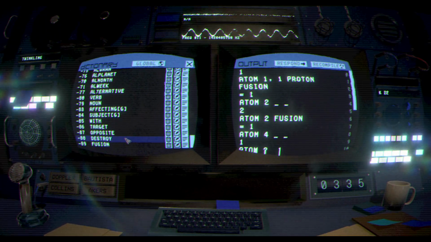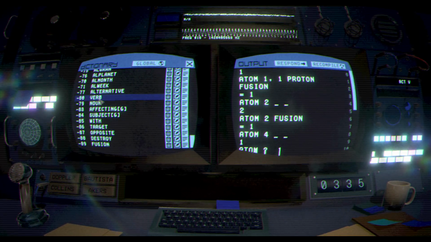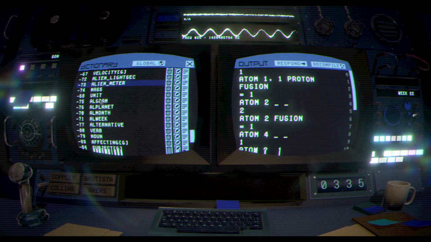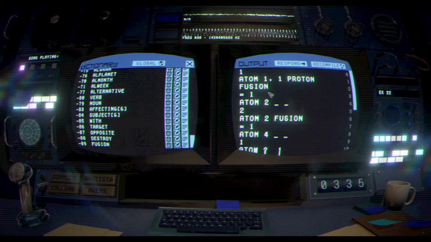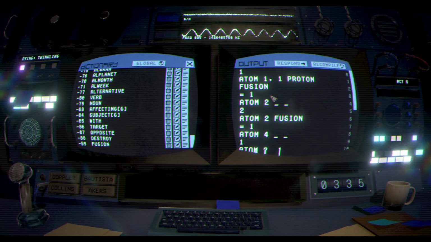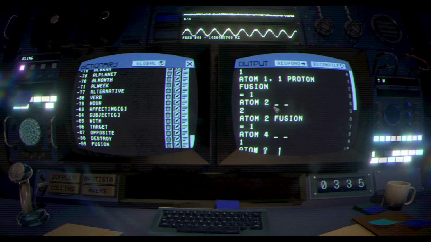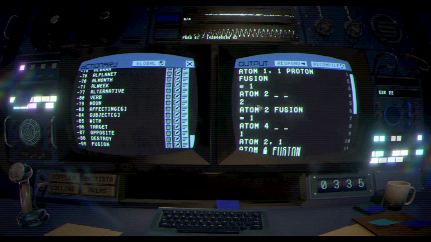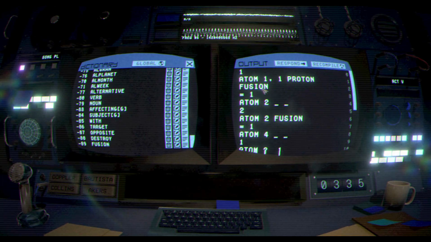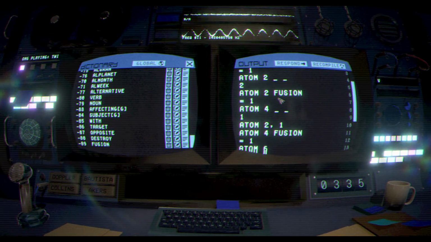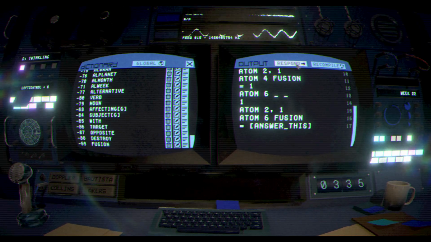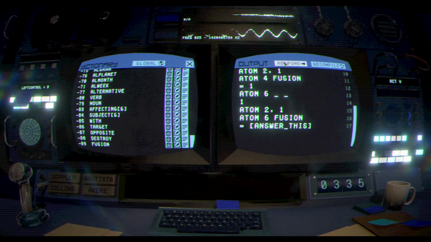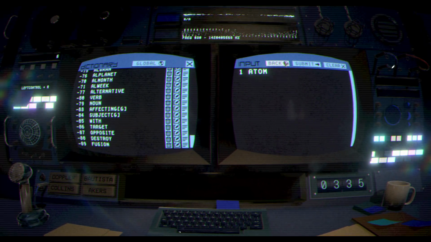Yep. Because we still haven't gotten back to 78, and is there another one that we're missing? Might just be 78. Okay, so atom 1 is 1 proton. Fusion equals 1 atom 2. I got lost. 2 atom 2 fusion equals 1 atom 4. Yeah, that makes sense. So if we have 1 atom 2 and 1 atom 6, fusion is 1 atom 8.